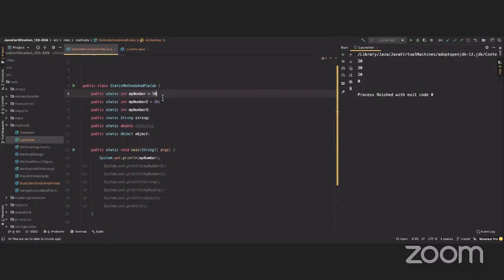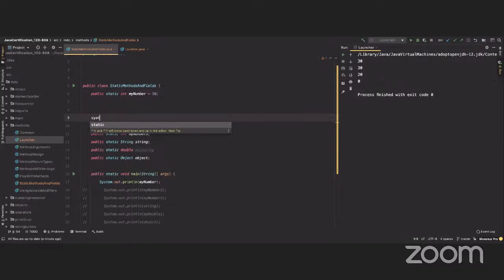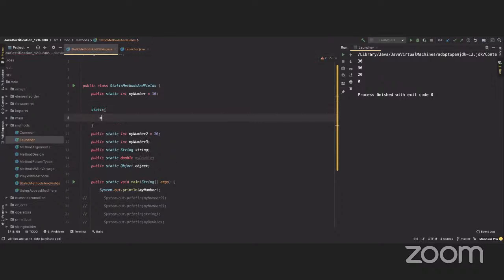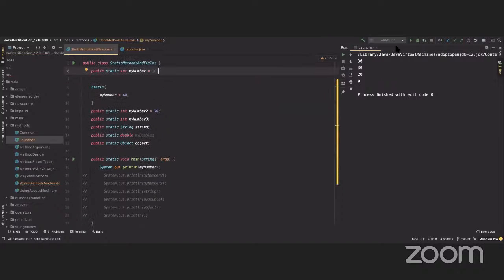Now, if you want to reset this number before it gets here, you will have to create a static block and then reset that, giving it another value. And then it will print 40 instead of 10 because the value is reset. All right. So my number here is going to be 40.